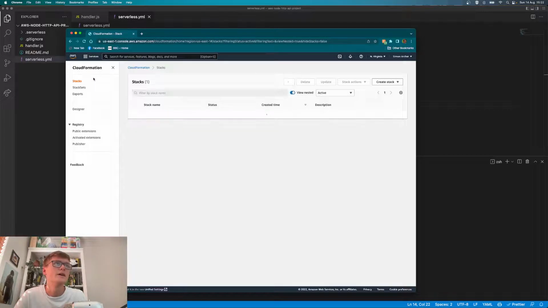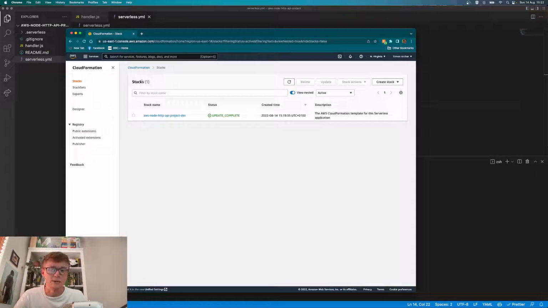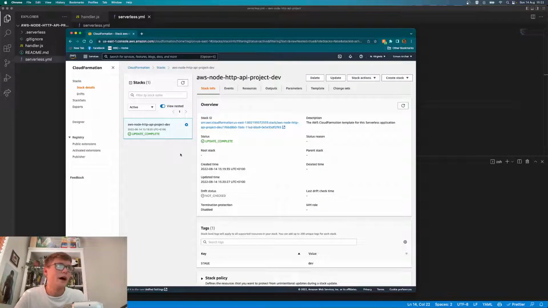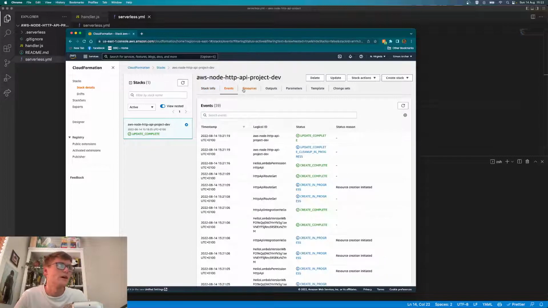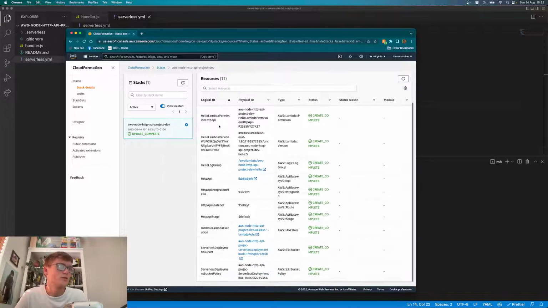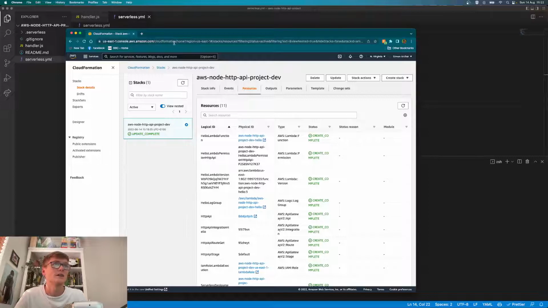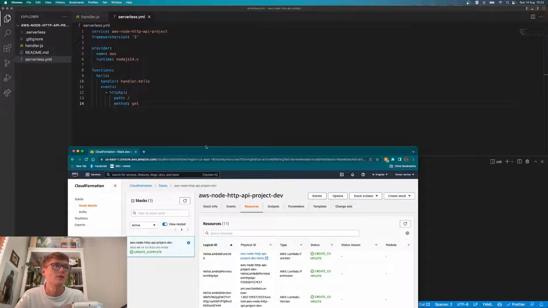CloudFormation has this concept called stacks, which is your projects basically. So we've got a stack which deployed a couple of minutes ago, and from here we can see some information. We can see the resources, all the resources that this single config file created. 14 lines created all of this.